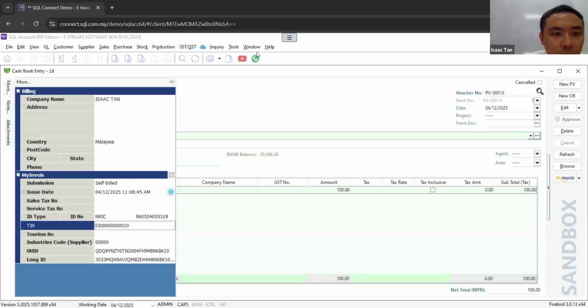How about a supplier from overseas, do we need to submit an invoice? Yes. If you purchase the item from overseas, you also need to submit self-bill. For self-bill e-invoice, what is the time frame to submit to LHDN? Actually, by LHDN rules, there is no set time frame to submit. But my suggestion is to submit after you issue the PV or purchase invoice.